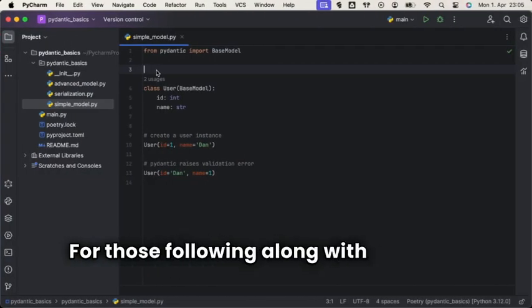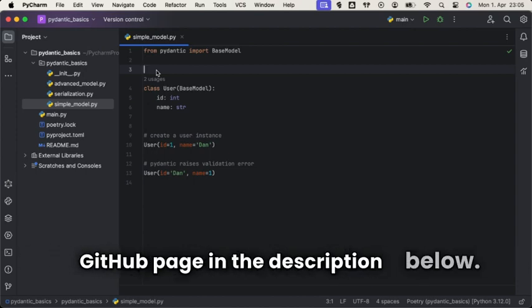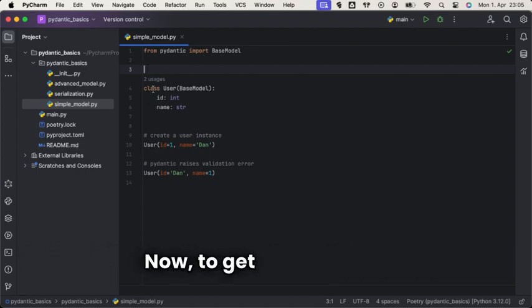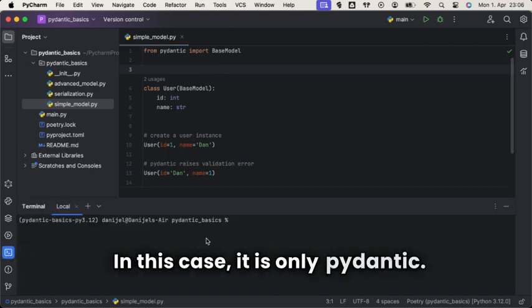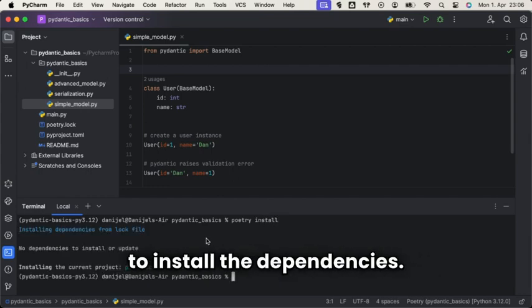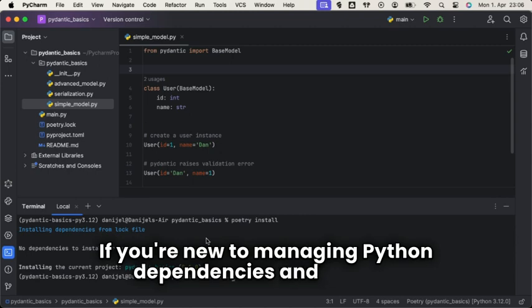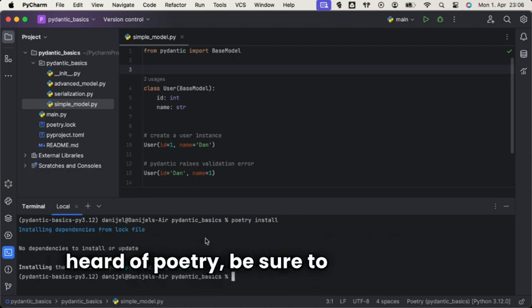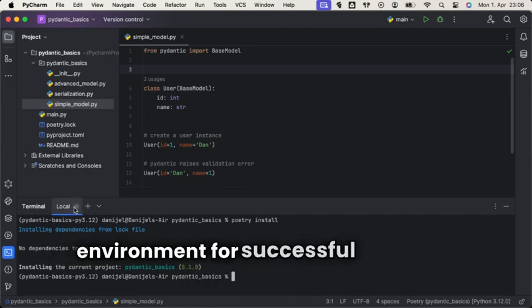For those following along with the code, you'll find the link to this project on my GitHub page in the description below. Now, to get started, we'll need to install all dependencies. In this case, it is only Pydantic. Use the poetry install command to install the dependencies. If you're new to managing Python dependencies and haven't heard of poetry, be sure to check out my previous video that walks you through setting up your environment for success.